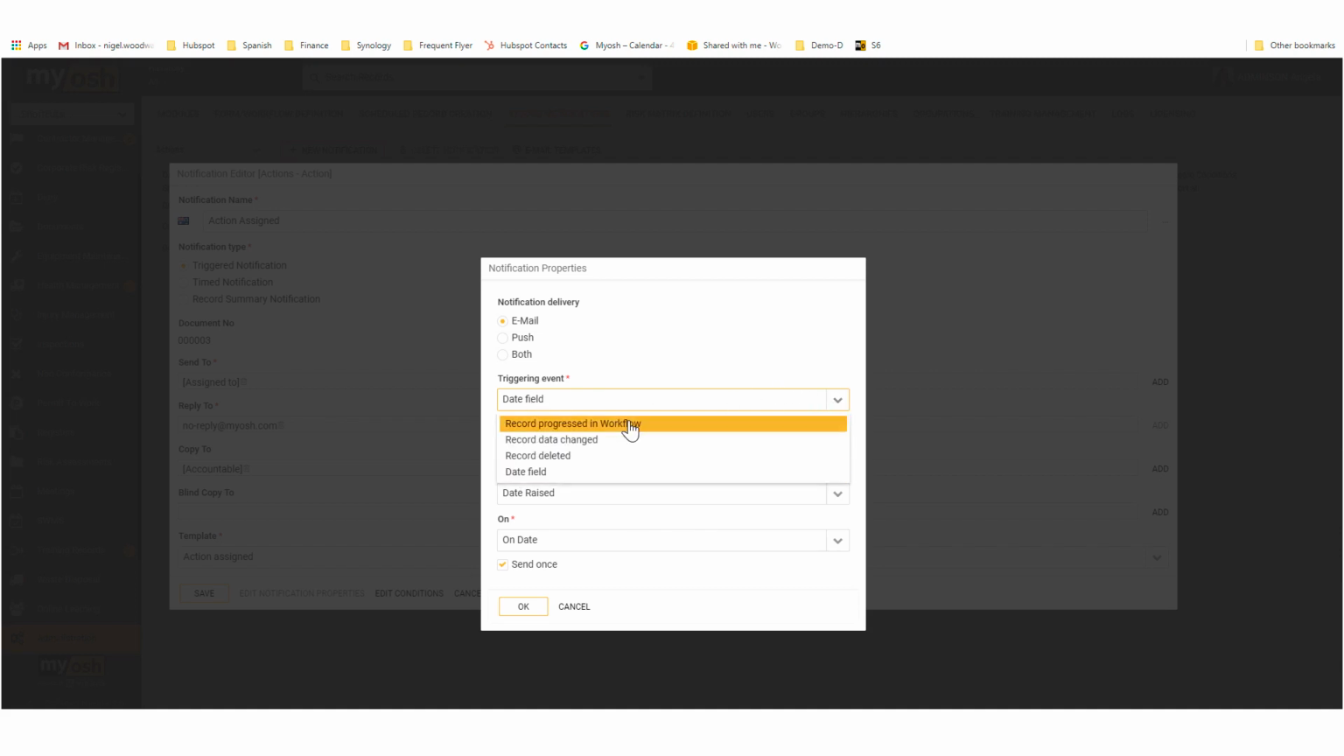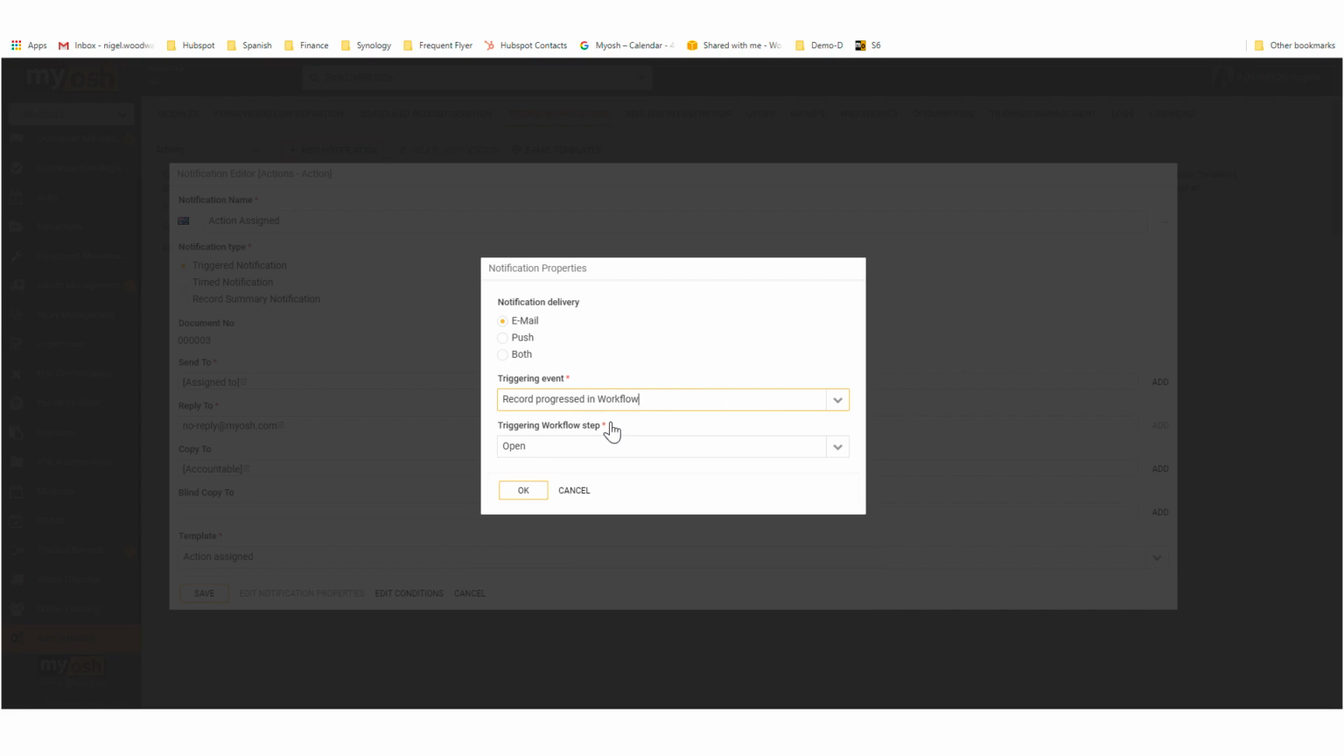Well, we'll stick with what we had. Record progressed in the workflow. If you say it's record progressed in the workflow, it then wants to know, well, which workflow step? This is an action. In our case, in the basic demo version of actions, there are not too many workflow steps. But if you were working in an incident report, that has quite a lot of workflow steps. So you clearly need to tell it which workflow step it's going to get triggered in. And then you click OK.